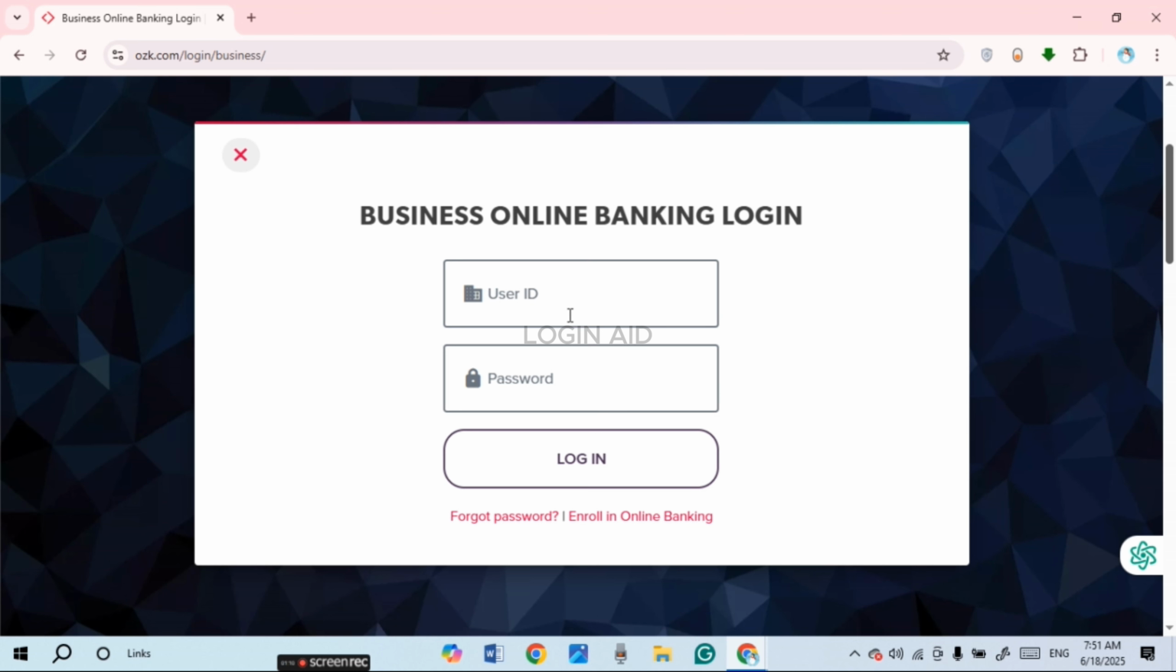All you have to do is enter your user ID and password over here. If you haven't enrolled yet, you can also enroll by simply clicking on this option, enroll in online banking. If you have already enrolled, simply click on the field of user ID. Now enter the user ID over here. Likewise, click on the field of password and enter your password over here.